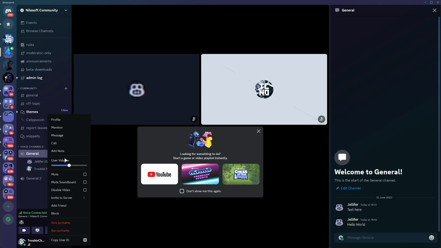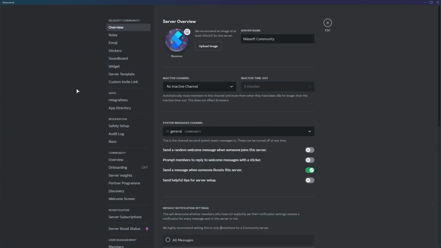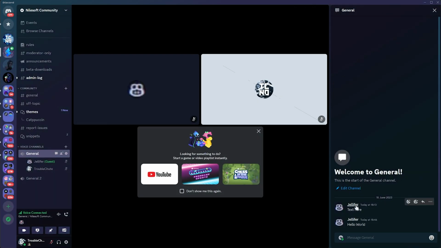But if we right-click the guest here, you can see there is no option to add roles. If we head across to the server settings, followed by members, and search for the user here, you can see they don't even appear at all, which is pretty crazy. We can right-click them in chat, for example, and still we don't have any role options. Now, I did test this a few minutes ago, and there was an option for a role, but upon clicking things, nothing happens, and that's exactly what's going on here.